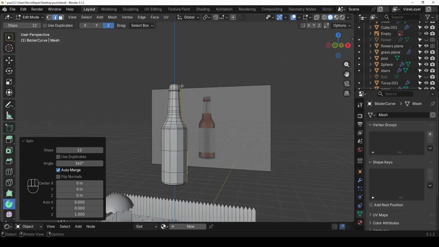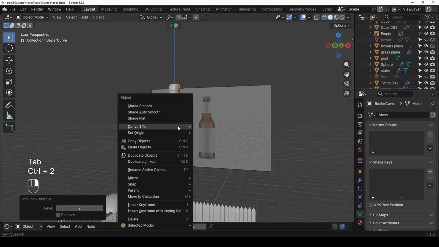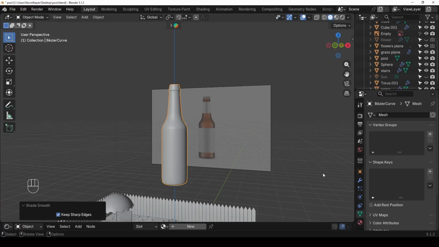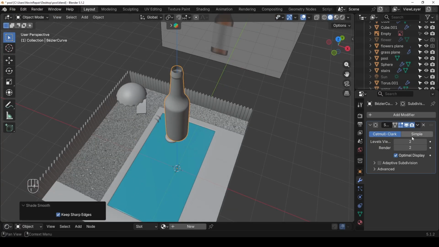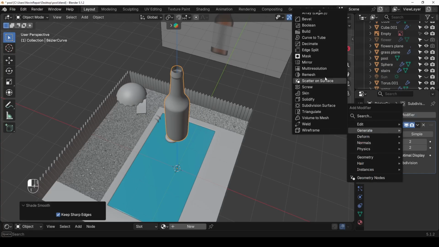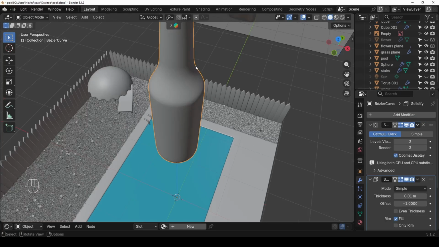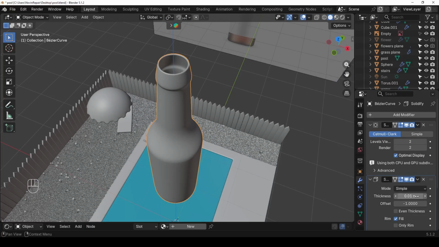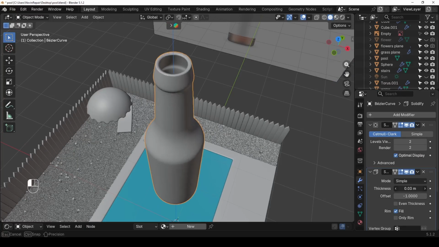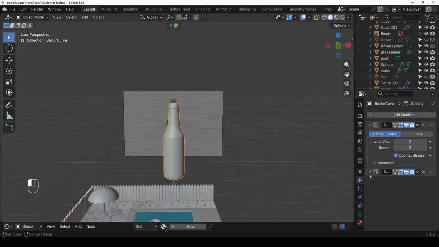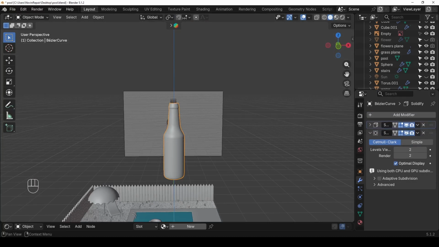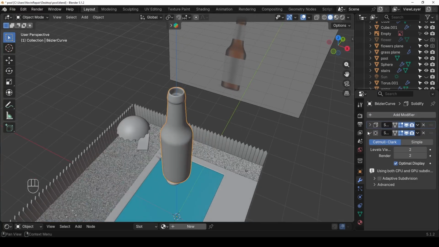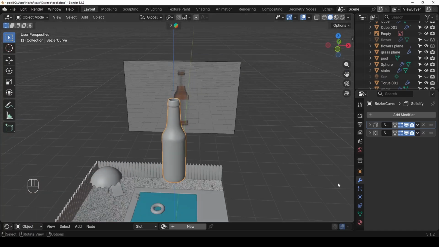Perfect. Now I can go back to object mode and Ctrl 2 to give it a subdivision surface modifier, and right click and shade smooth. Let's apply a solidify modifier, add a modifier, generate a solidify, and change this thickness value to something like this, a little bit more. Yeah, perfect. Okay, it's better if the solidify modifier is at the top and then the subdivision surface modifier. And let's give it a material, click on material, new.